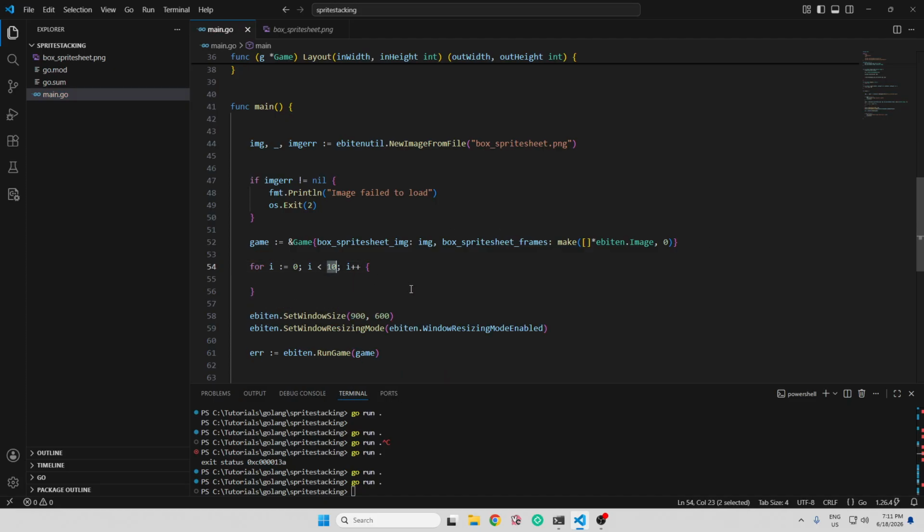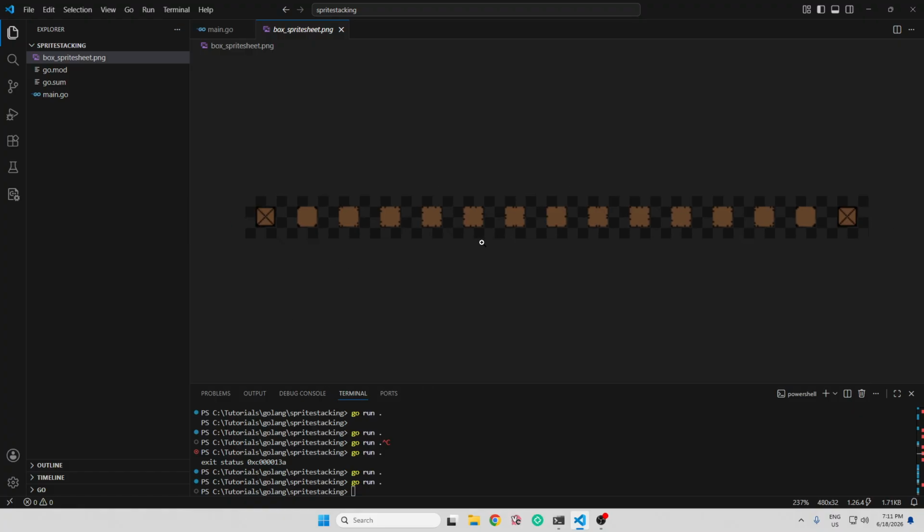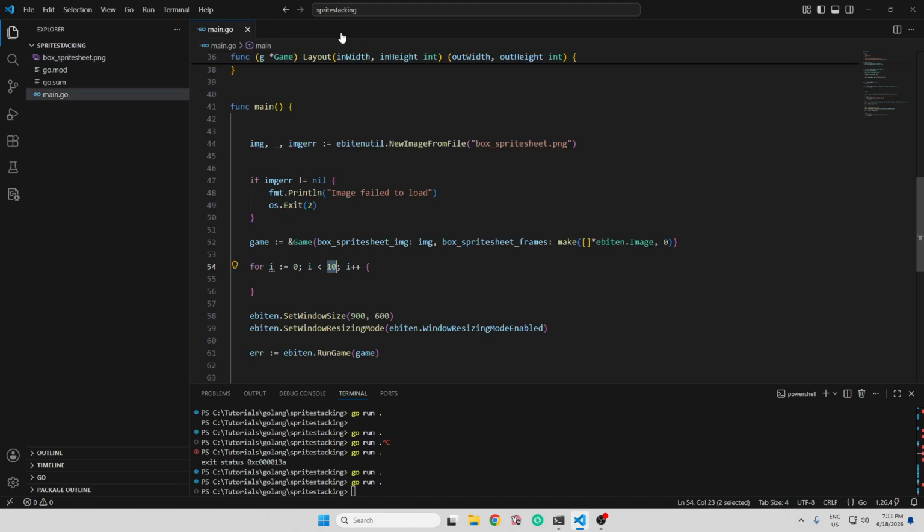And why did I put 10? We're going to change this to the amount of frames there is. And let's just count that because I don't want to make it automatic for now. So if we look at this image, you'll see that there's 1, 2, 3, 4, 5, 6, 7, 8, 9, 10, 11, 12, 13, 14, 15. 15 frames. So we'll just set this value to 15, and now we should be able to load the image.